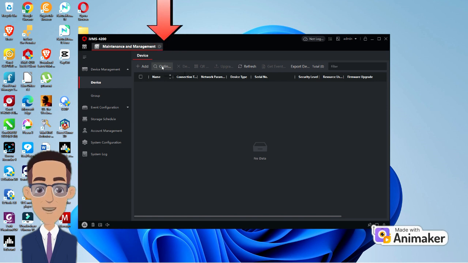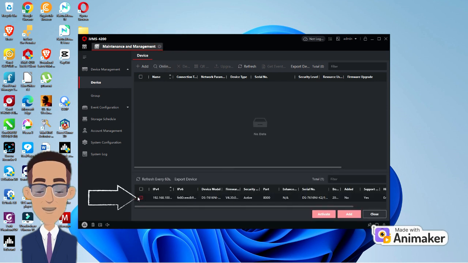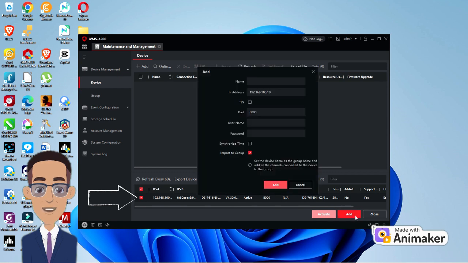Alternatively, you could click on the Online Devices tab to reveal all the devices identified on the network. Your NVR will be displayed below the screen. Select it, and click the Add button on the lower right corner of the screen. Then enter the details of the NVR, that is, the name you want to assign to the NVR, the username of the NVR, and the password of the NVR, then click Add to add the NVR.